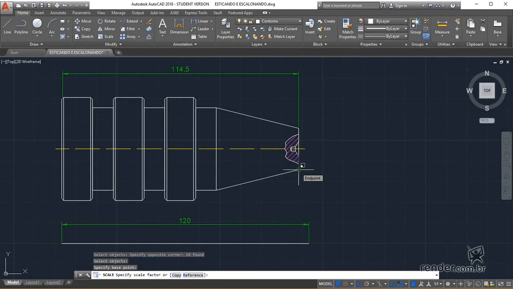We have to define a scale factor that for reduction should be less than 1 and for magnification greater than 1. We enter the scale factor 0.5 to reduce the size of this axis by half, confirm with Enter and see the result obtained.